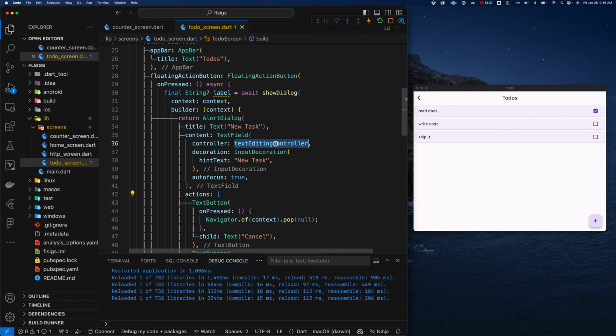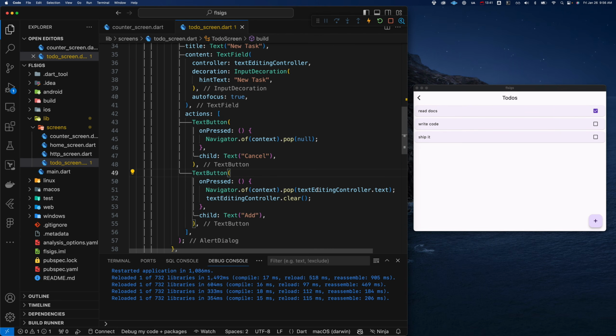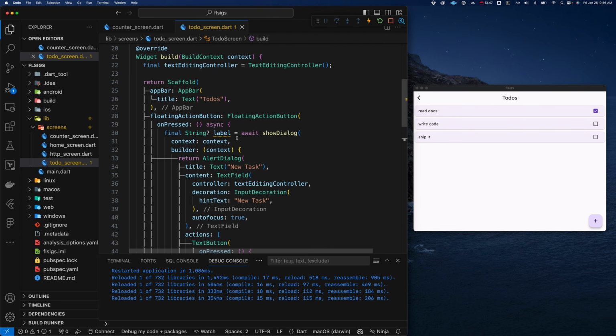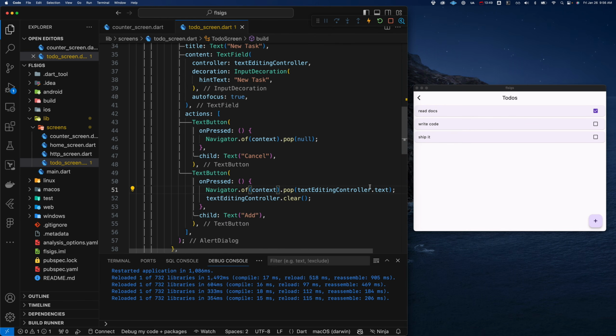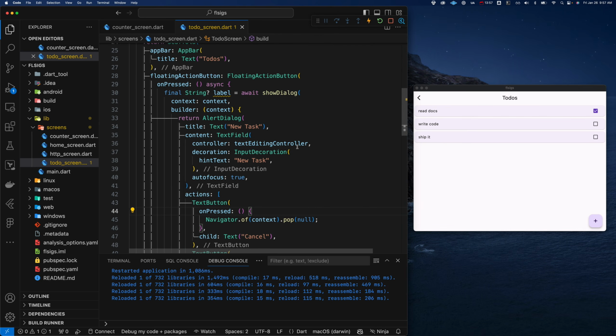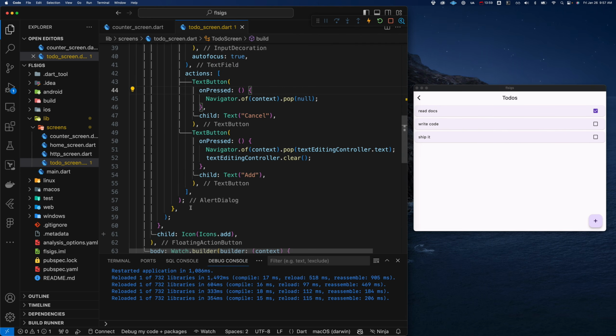And because we have a text setting controller pointing to that text field, in the add button, we can actually pop this alert dialog, which will finish this promise that it's awaiting for, and instead of just returning null, it will actually return the text within it. Versus if we put cancel, it'll return null. So nothing signal wise here. That's why I kind of just breezed over it.